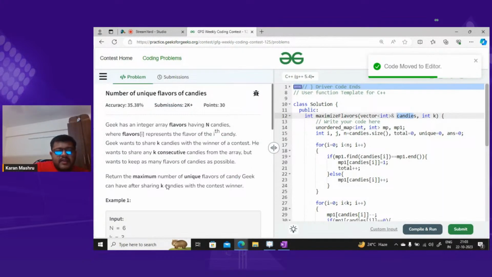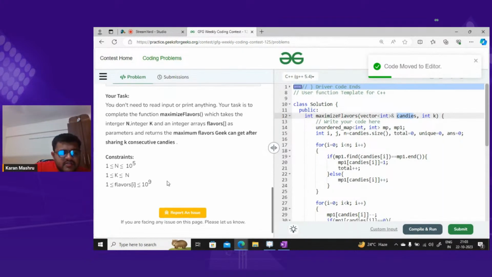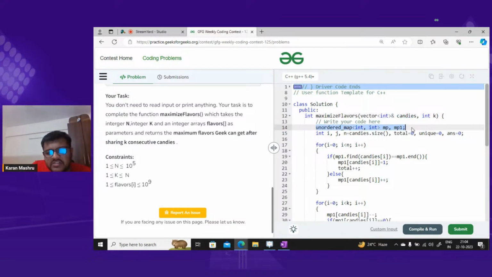Okay, great. Now, one thing to understand here is that the candies' flavor values can go up to 10^9. Since the flavor values can go up to 10^9, I cannot use an array to store them, because if I declare an array of size greater than 10^6, that will give me a segmentation error. So I have taken an unordered map of integers in which I will be storing the count of that candy.